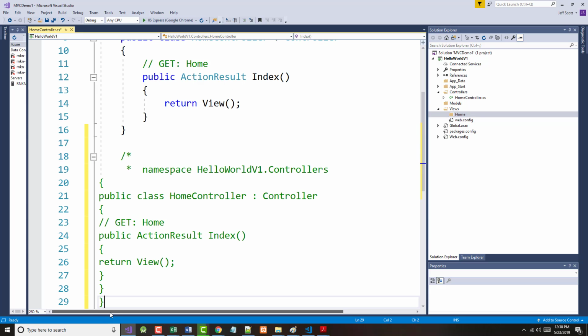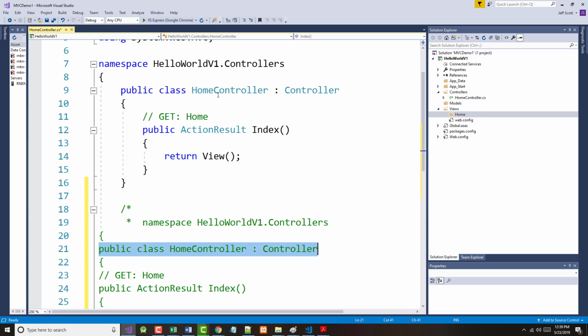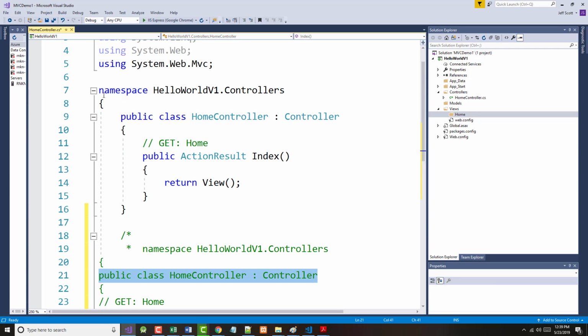It is the same exact thing that the author is showing. Public class HomeController. What that means is our class that we're creating is called HomeController. It automatically inherits from a built-in class called Controller. The namespace, or kind of the folder in which this lives, is HelloWorldV1, which is the name of our project, and it's in a folder called Controllers, right there.